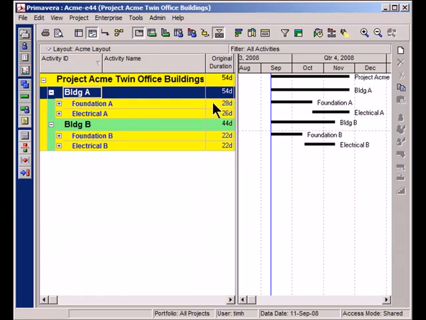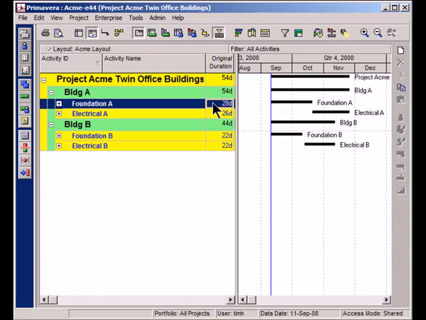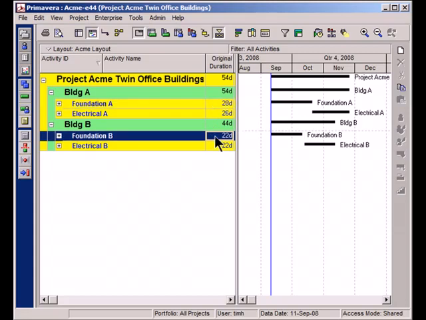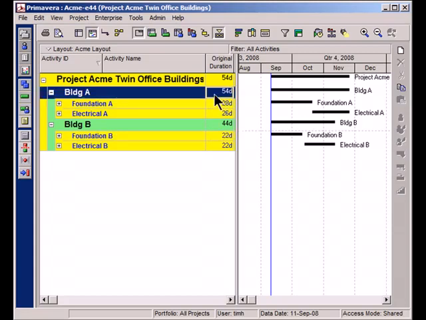So for example, I can see that it takes 28 days to do all of the foundation work for Building A, whereas Building B is a little bit shorter, it takes 22 days. Overall, Building A is 54 days in duration, Building B is 44 days. What if I wanted to look at all of the foundation work together and get a summary for that foundation work across both buildings, or the electrical work for that matter?